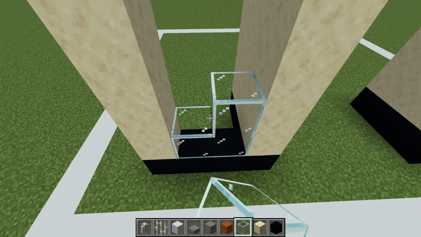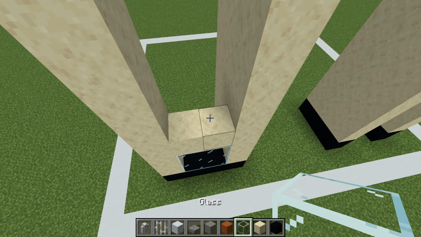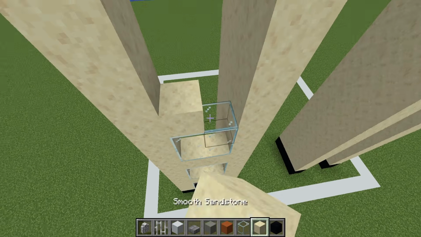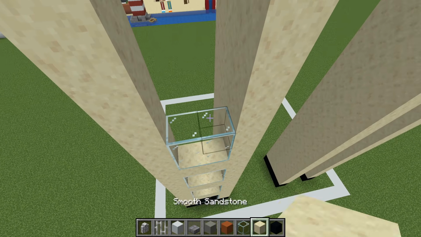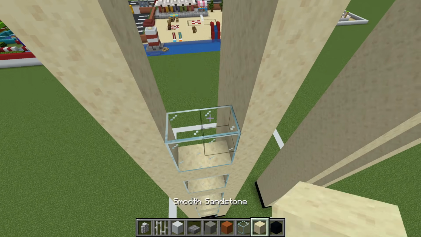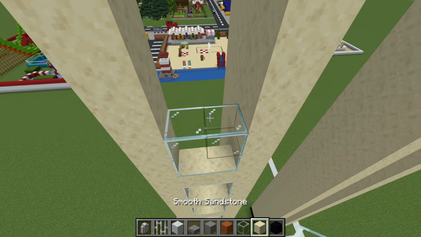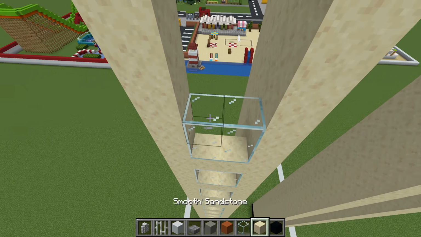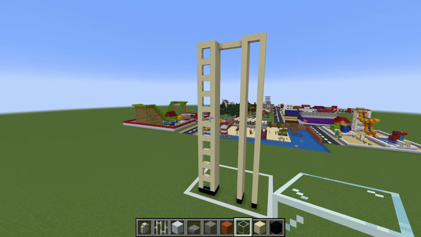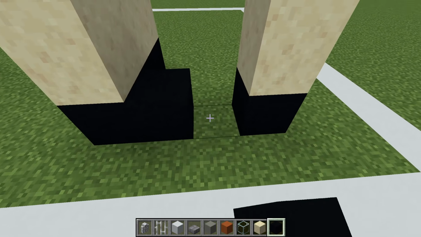We want to place 2 layers of glass on top of the black concrete, and then a layer of smooth sandstone. 2 layers of glass, smooth sandstone, 2 layers of glass, smooth sandstone, and so on and so forth, extending all the way up to the top of the build. And with that done on the left, we of course want to apply this to the right side as well.